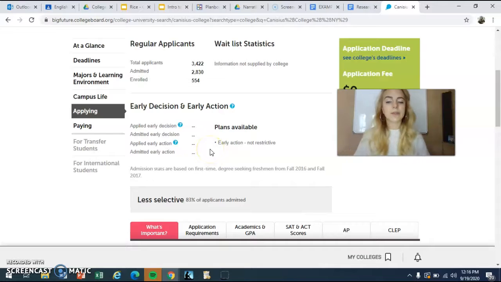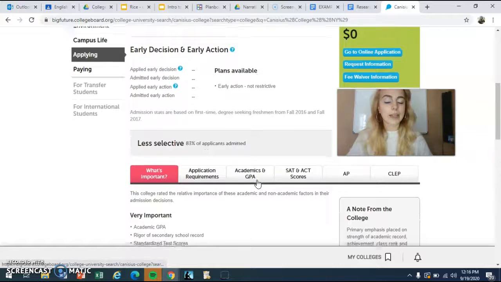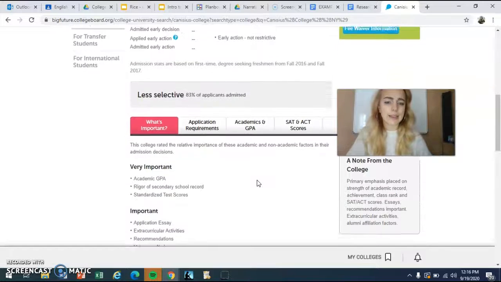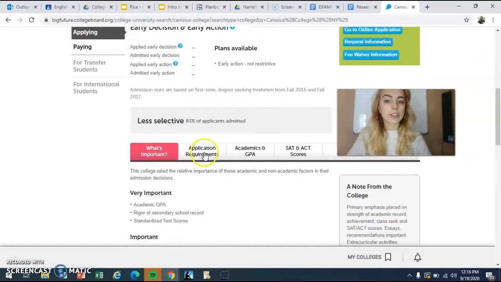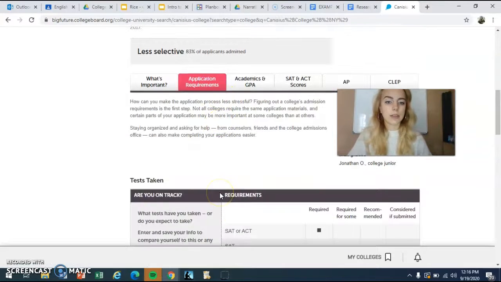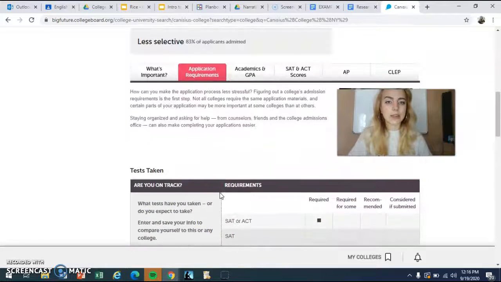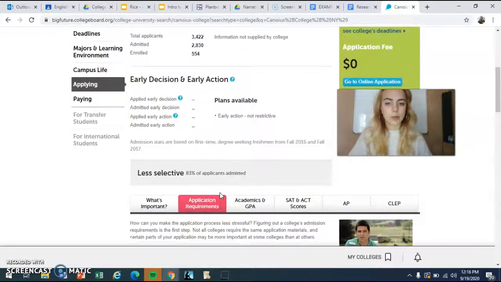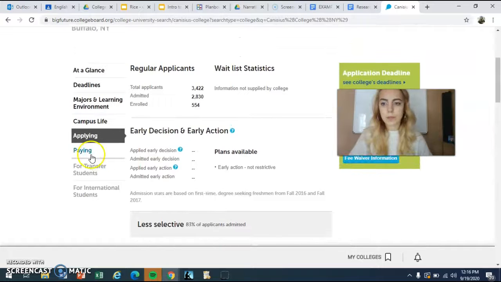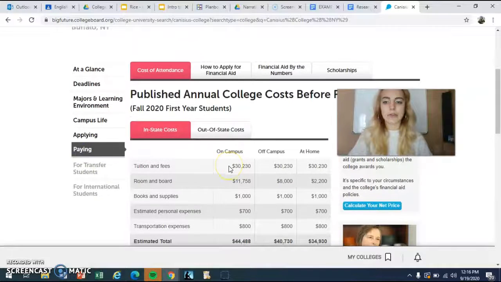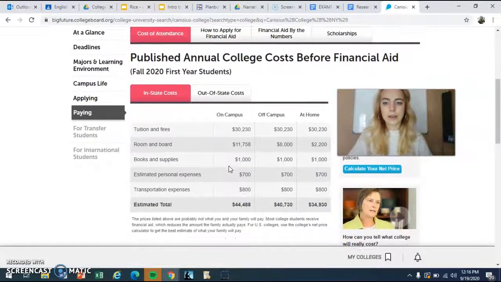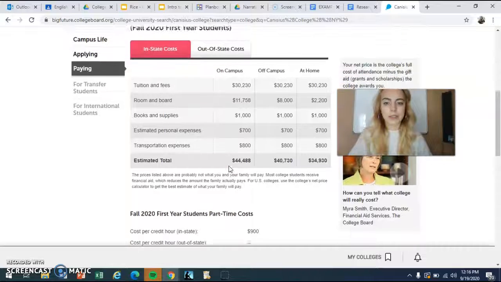Under applying, you can find information about the SAT and ACT scores, academics and GPA, application requirements, as it does ask that on the scavenger hunt, whether you need a letter and what kind of recommendations that you need. You can find that through these websites as well. And it does ask you the average cost, so that is provided for you on this website as well.